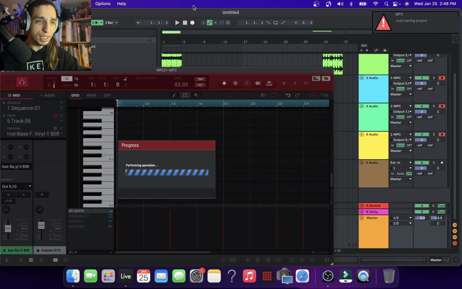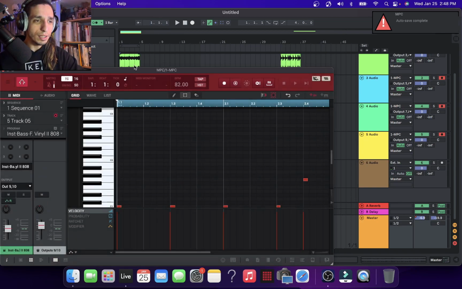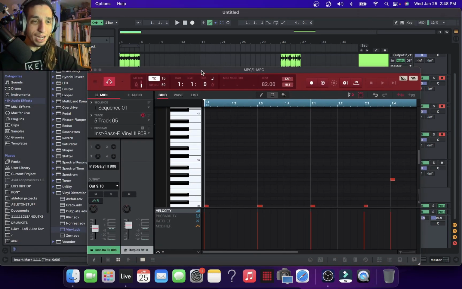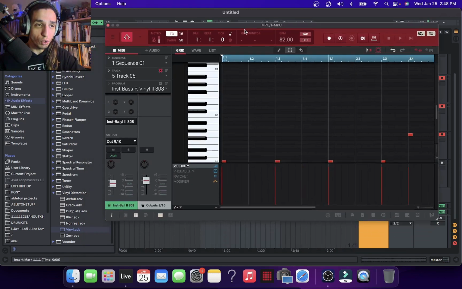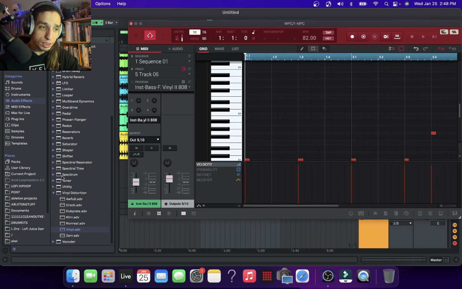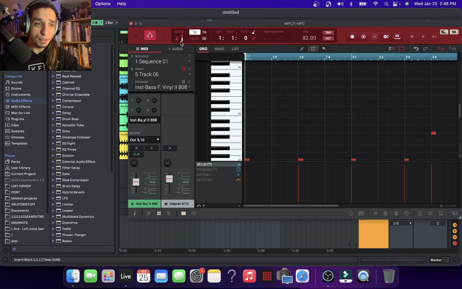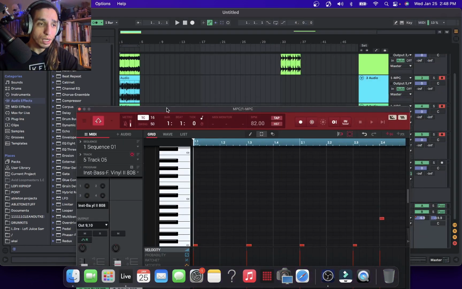Also, I'm gonna say this much. I don't do this a lot, bringing my MPC software into Ableton or Logic. The only reason I do it is if I want to use sounds from Ableton or Logic, or if there's a plugin in Ableton, like an effect or something in Logic, that I want to use.